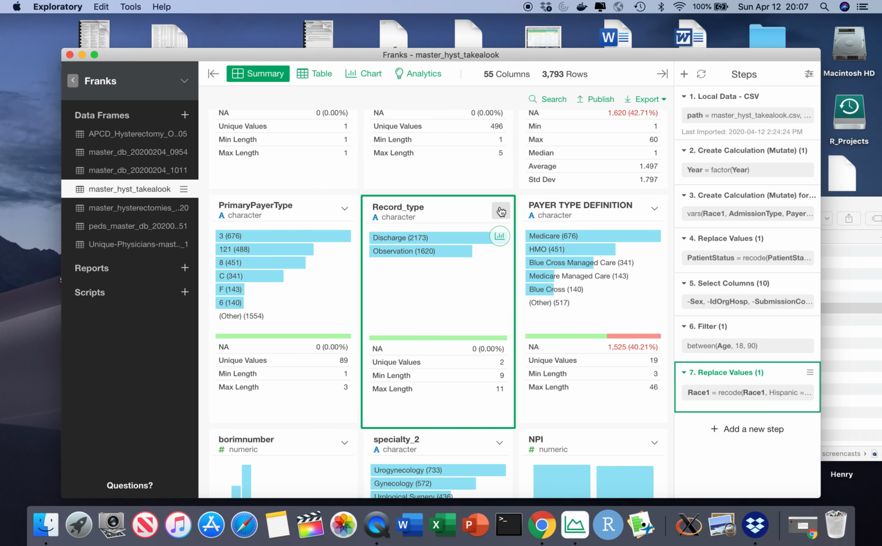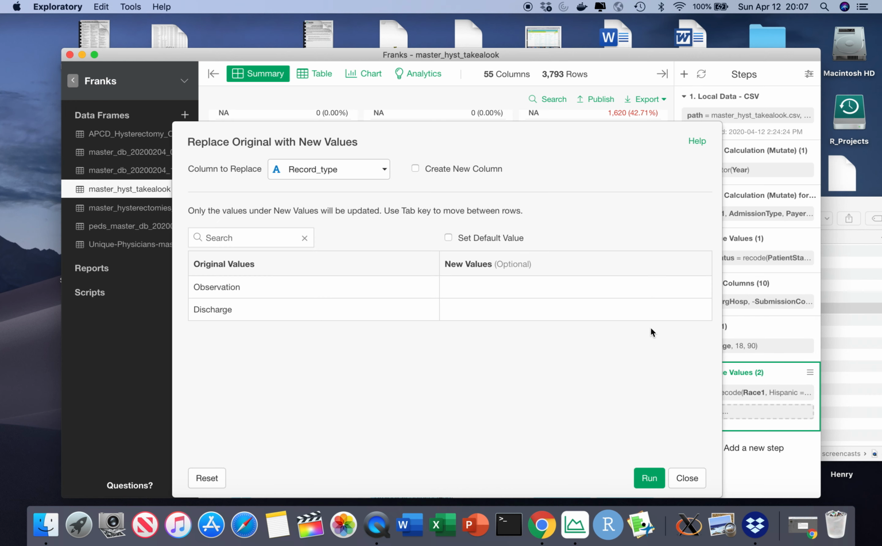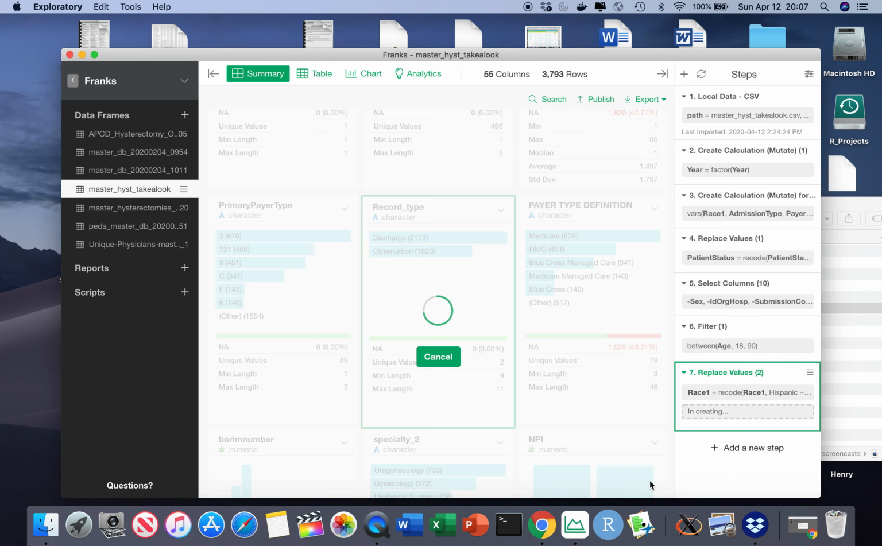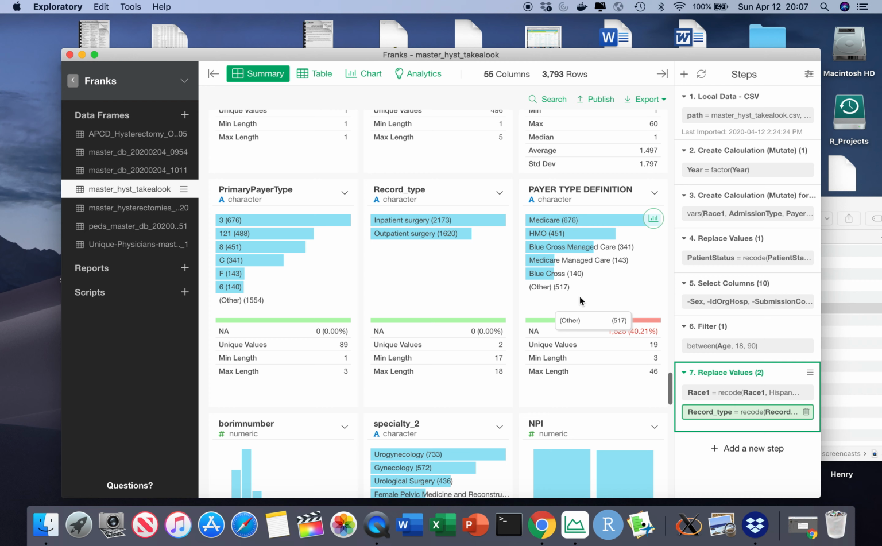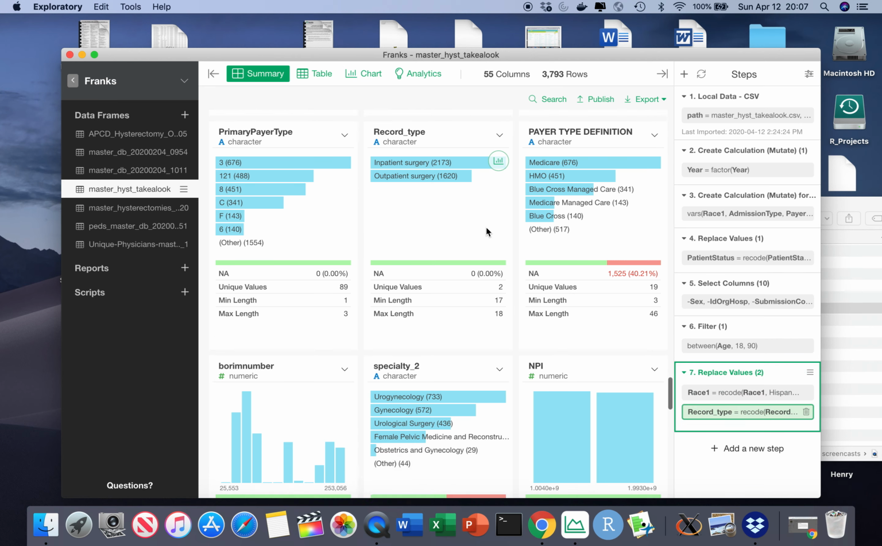Let's recode this record type here. So I'm going to go replace values with new values. So outpatient surgery, inpatient surgery, just so it's a little clearer to us. And let's look at these patient pay definitions. I think that we could likely group some of those together as well.